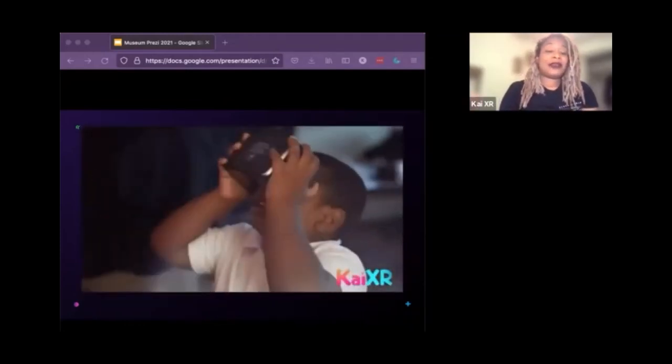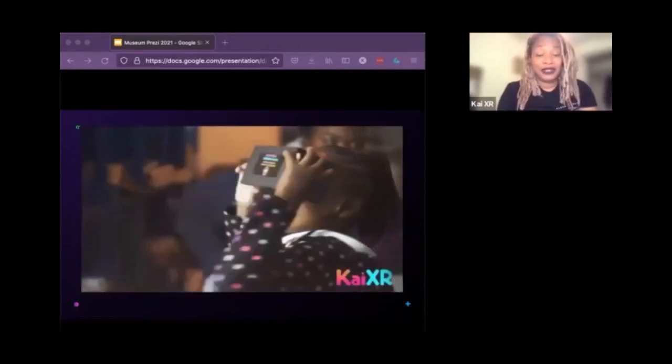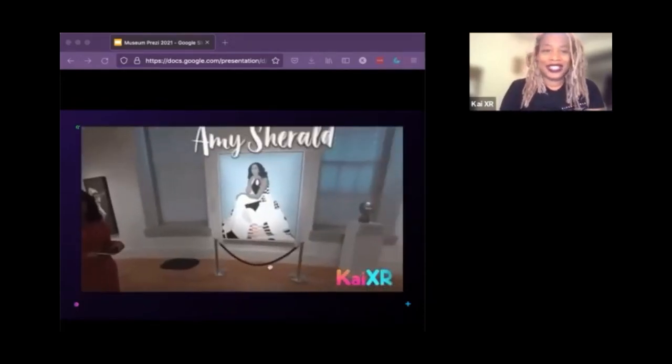So as a museum community, we all have a great opportunity to decide the future of museums. And I'm really looking forward to seeing what we create.